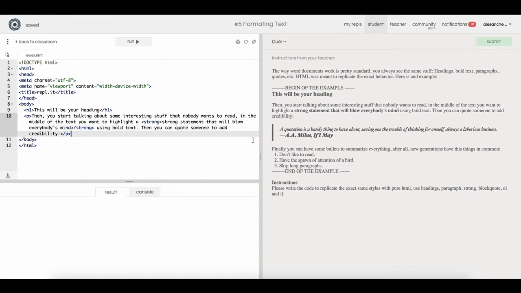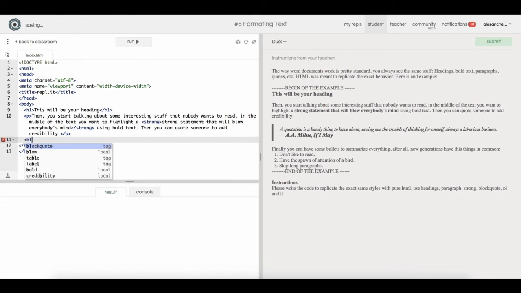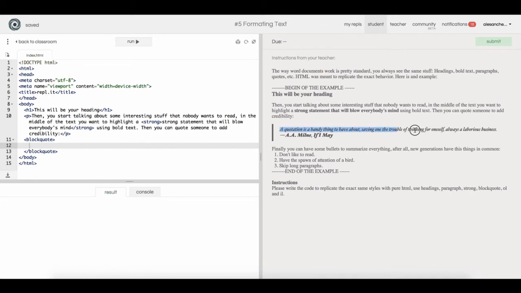Okay, then this is a block quote. So then it will be block quote, and we can put the content of the block quote here, but I don't remember how to put this part. I think this is like the author of the block quote.